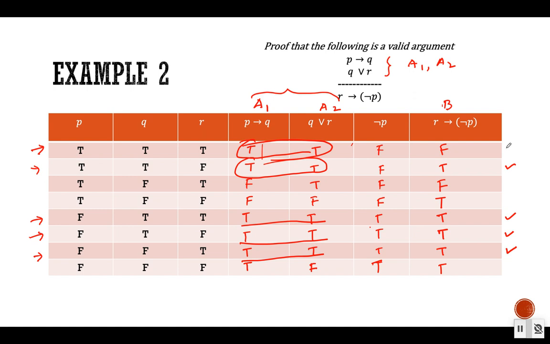So we find out we have only one case where both of our hypotheses are true but the conclusion is false. Okay, so that means it can happen that even though all the hypotheses are true, our conclusion can still be false. So if we find only one case where our hypotheses are true but the conclusion is false, that means this argument is not valid. Okay, so this argument, what we are saying, it's not valid.